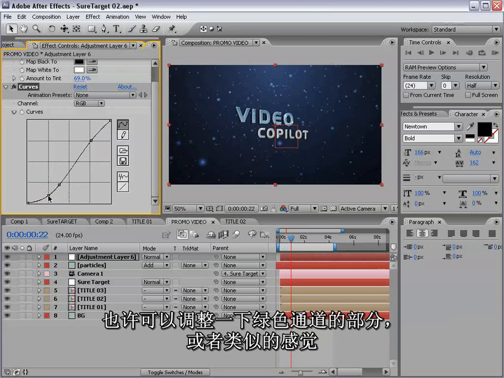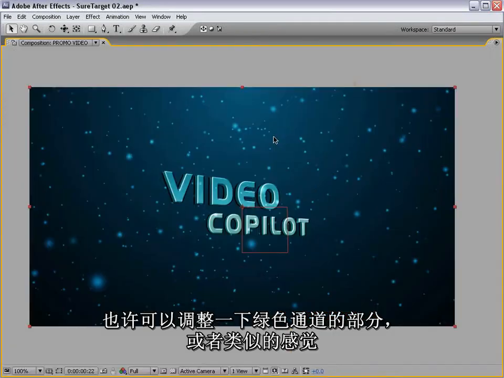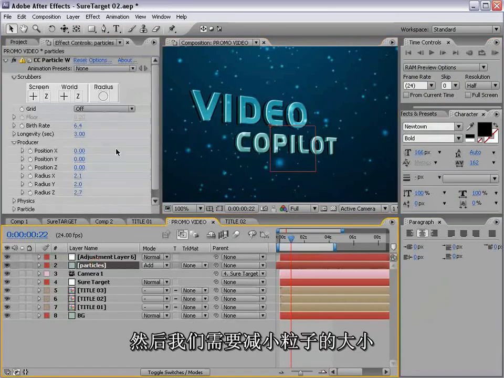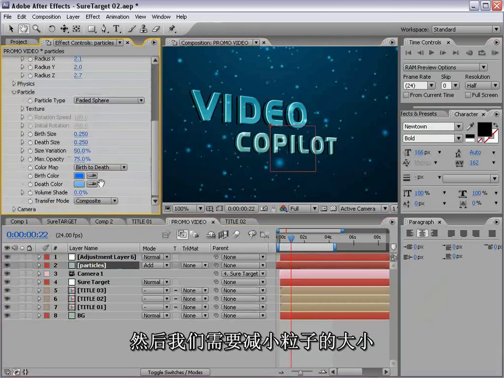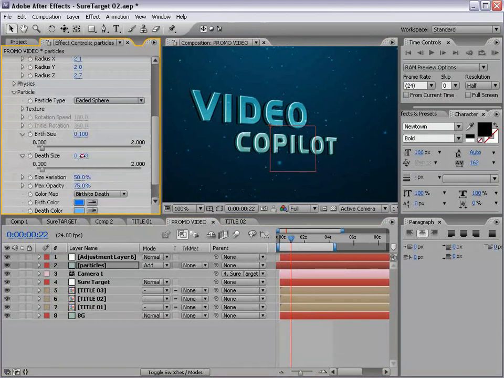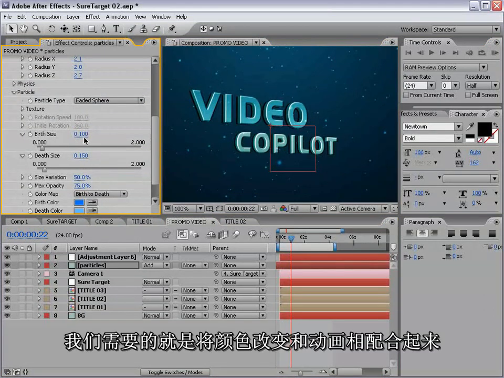And, maybe turn the green channel up a little bit. Something like that. Also, I may want to make the particles a little smaller, so let's see. 0.1, 0.15. Yeah, it's a little better. So that's basically what we're going to do.